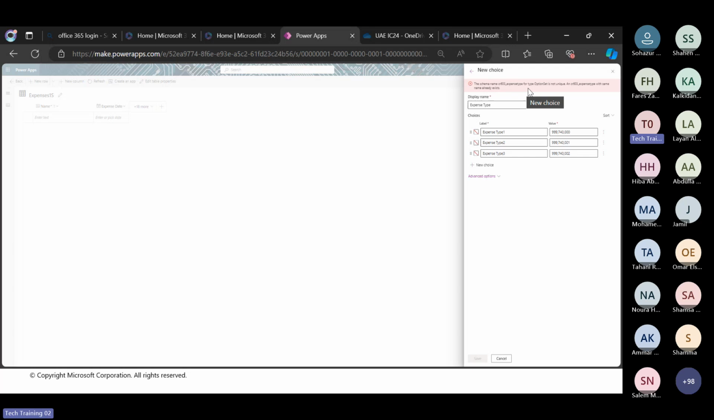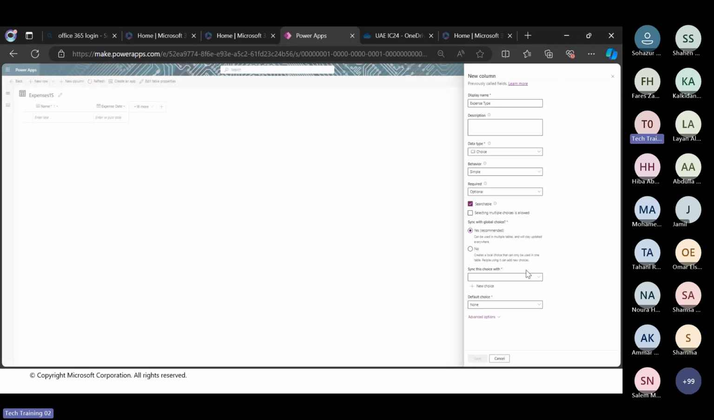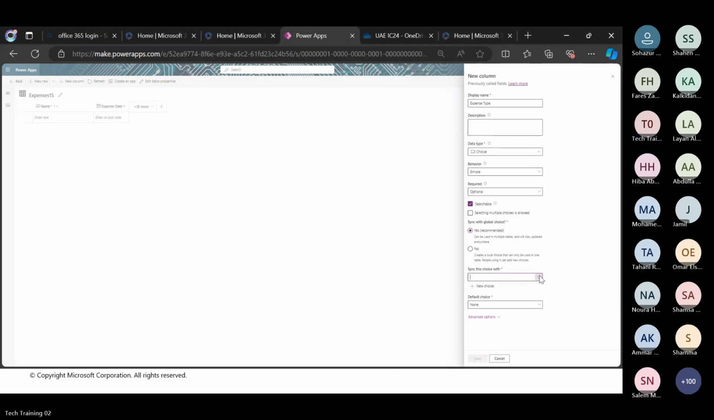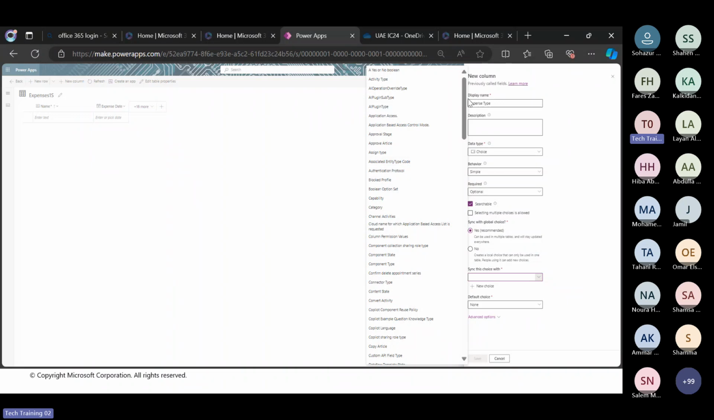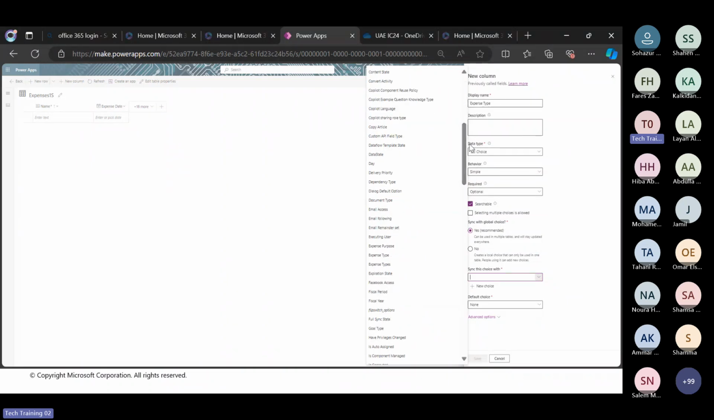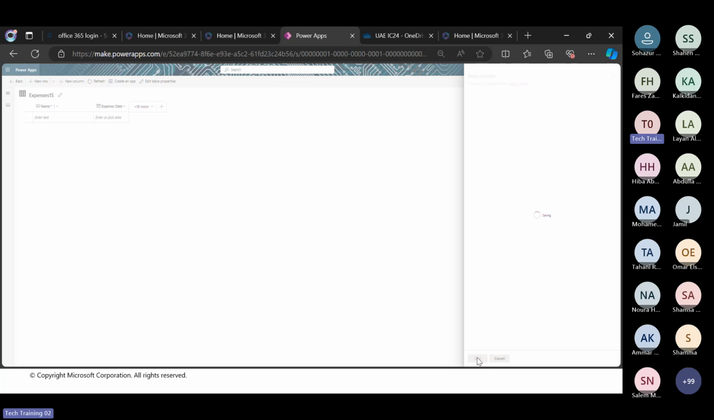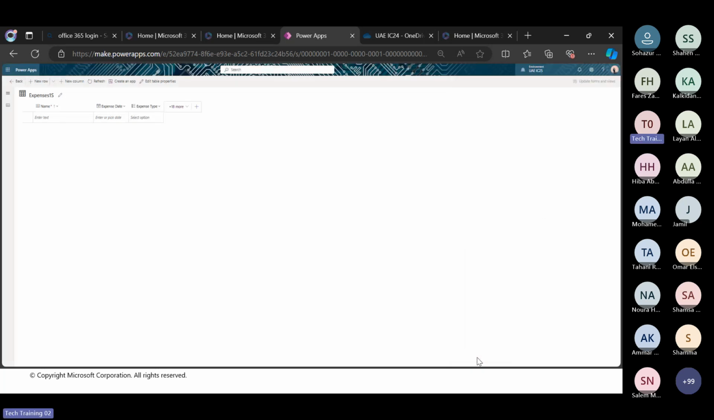I have the same, but I need to create it for you. So we create the type of expenses. Okay. Then I open this and search for what I did create, expense type. This one. Okay, save. So what I did, I create a column with expense type, and I put a choice inside it. So I can drop down and select the choice.